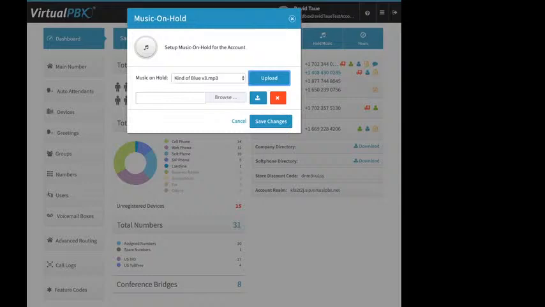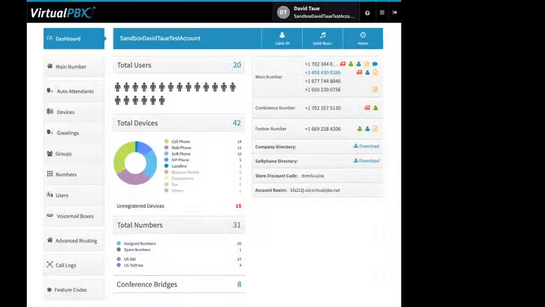Now, for the files that you upload, you want to make sure that they're recorded in mono and not in stereo. And you want to make sure they're under 1 megabyte in file size. Once it's done uploading, you click on Save Changes, and that will become the default hold music for everyone, for all your staff members.